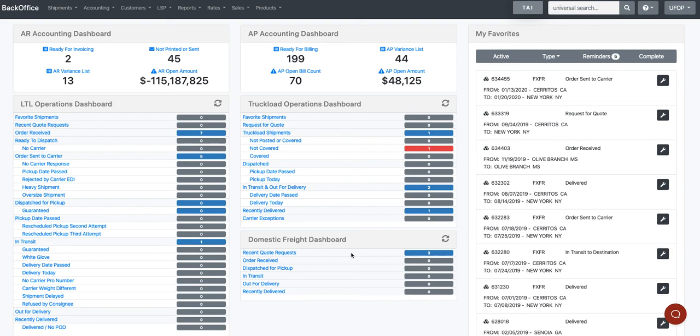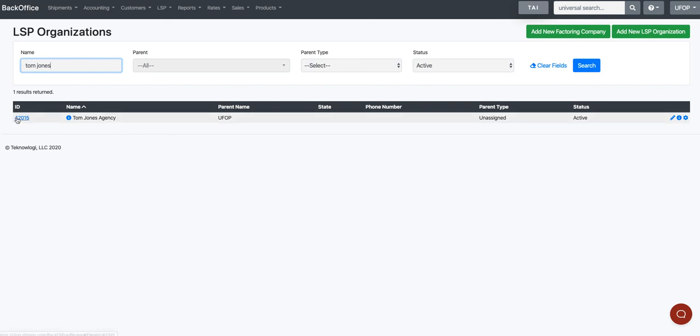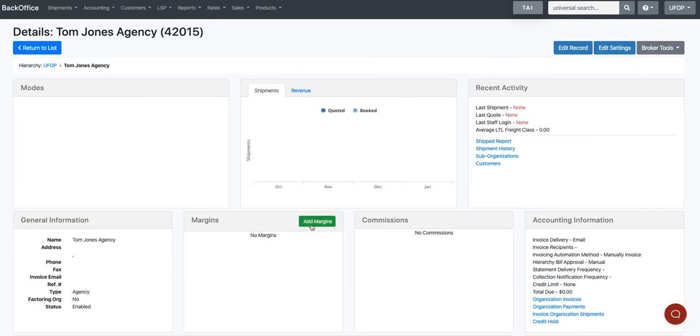Now, there's a lot of other things you can do with this in regards to margins and markups. Let's say the Tom Jones agency is going to be inheriting your tariffs, and you want to mark up all of the rates going to the Tom Jones agency. What you can do is go to LSP and go to LSP organizations, type in Tom Jones, go into the organization profile, and then click on Add Margins.